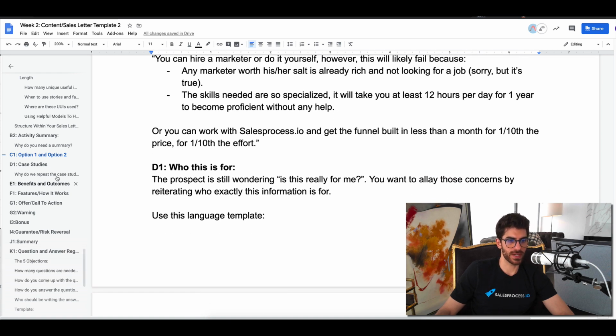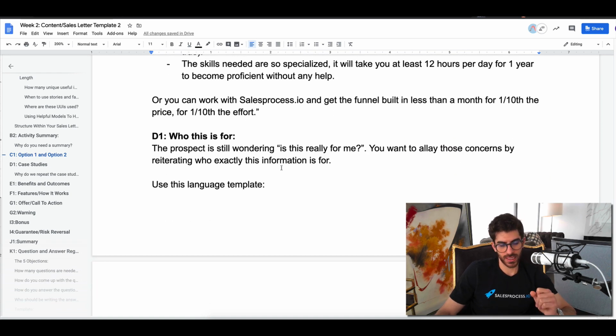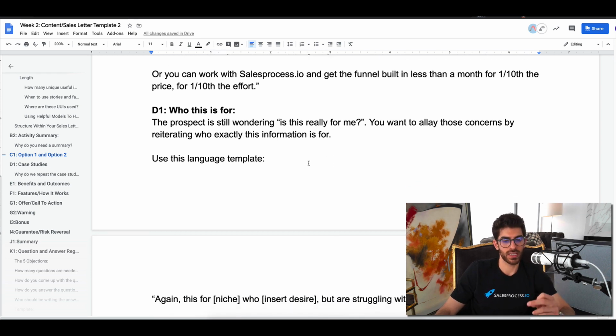And then we're going to jump into D1. We're going to quickly remind the prospect who this is for. So we just unveiled it, and then we are reminding the prospect, and by the way, this will work if you are this person.